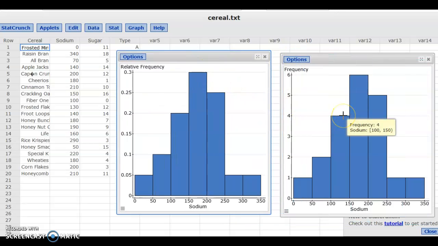You see the graphs look the same. Along the bottom you still have the sodium amounts, and this is probably in milligrams. But what's changed is the vertical axis. This is the relative frequency. So this is 0.3, that's 30% of the time you get this. Here's actually a count, so that's the difference.